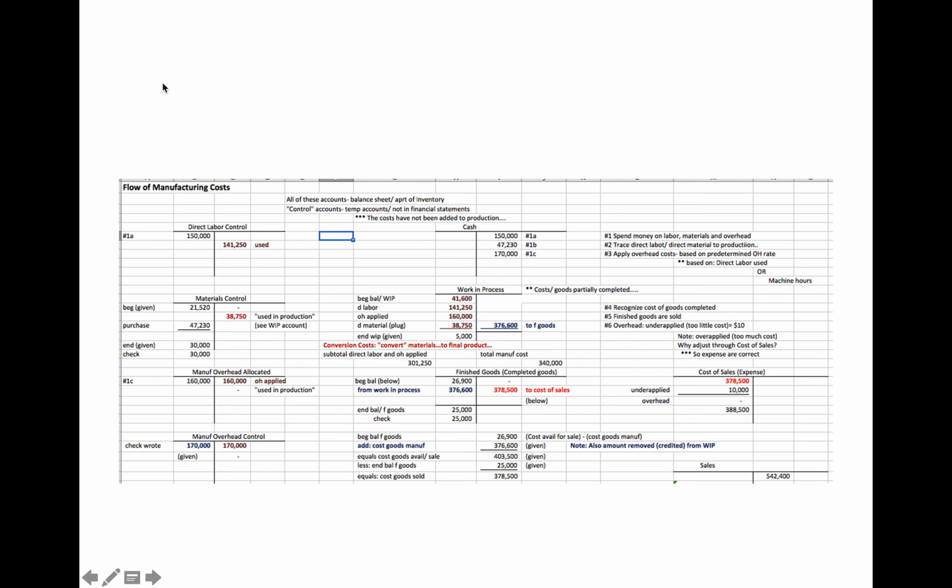This has been a difficult subject to teach, and I found over the years the only way to really do it decently is to put it in the form of a spreadsheet. This is a section of a spreadsheet that I use to explain the flow.